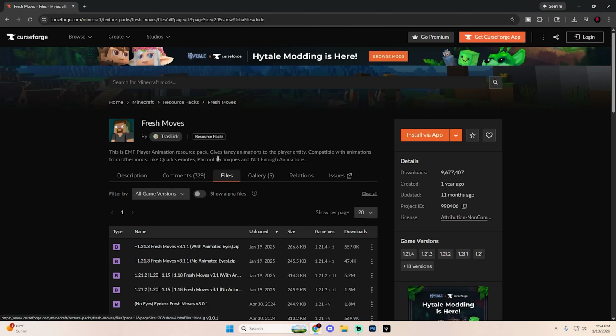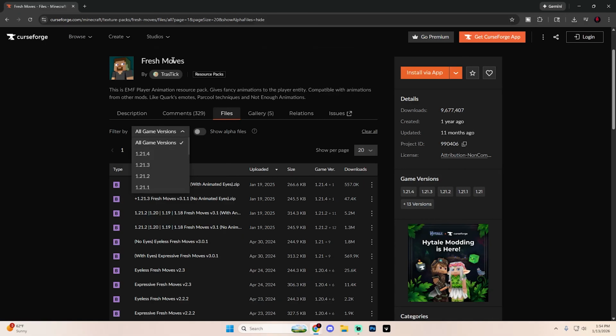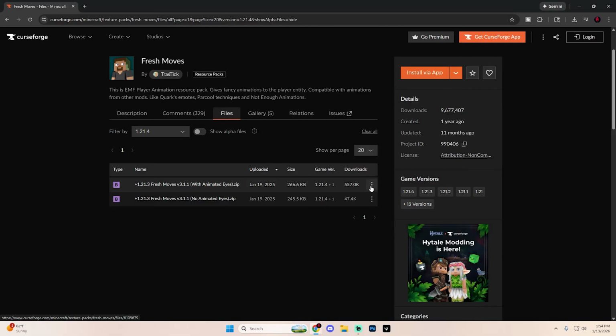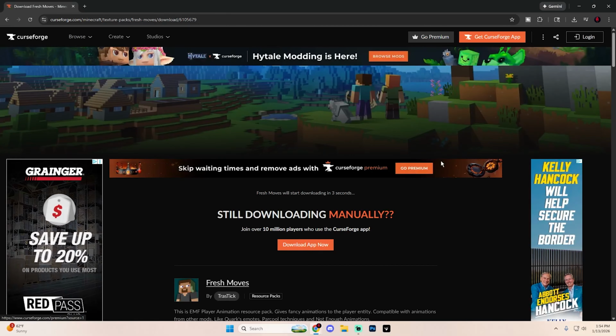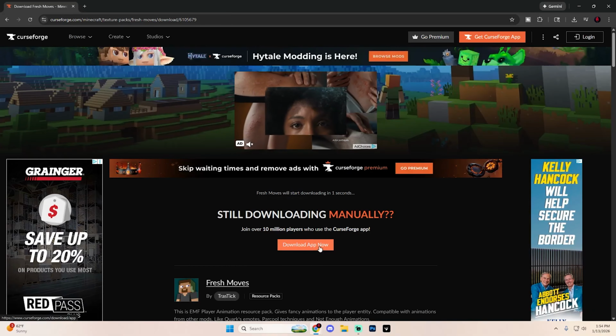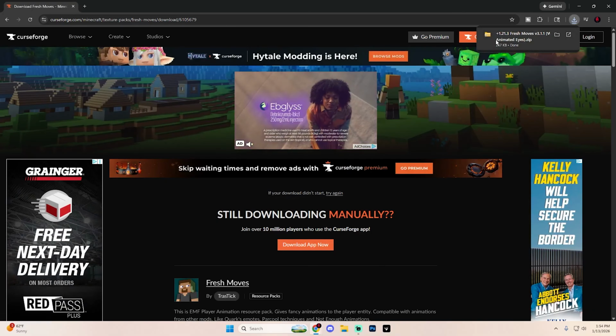Select it, hit files, and then go ahead and filter it to the most recent game version, which in this case is 1.21.4. Open it up and then select these little three dots right here and hit download file. Just wait 5 seconds on this page. Don't select anything since this is an ad page right here, and wait for the zip file to download.